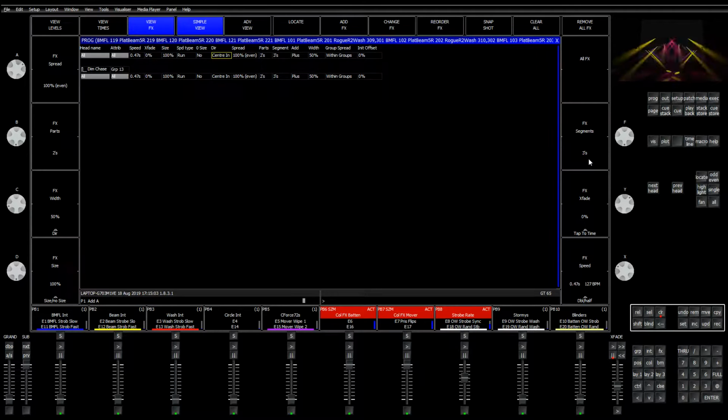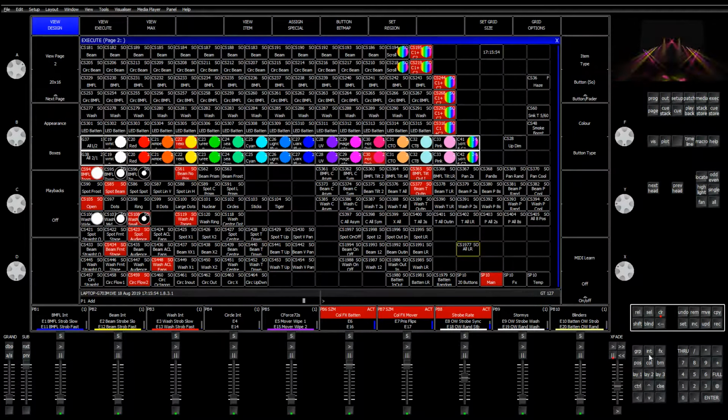Parts 3. Not a big fan. Parts 2, maybe. Quite like that. Put a little gap and a little bit of a crossfade. Then you've got a nice little rig 1, 2.